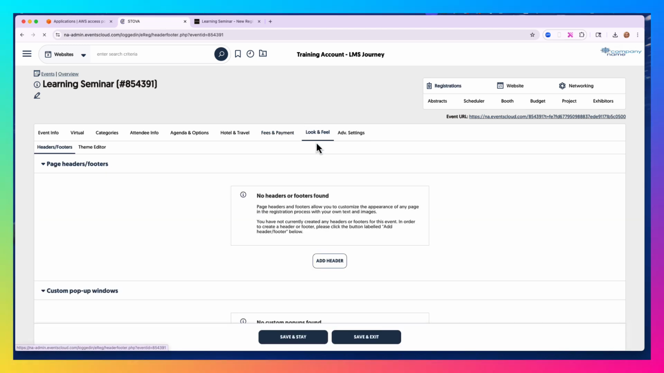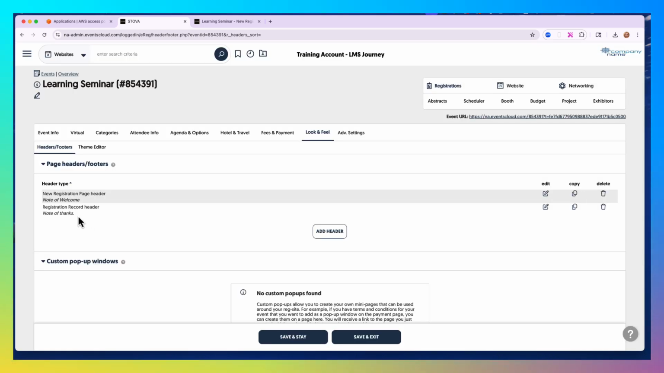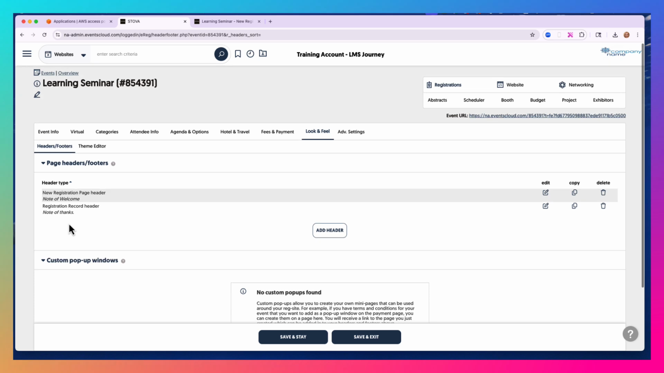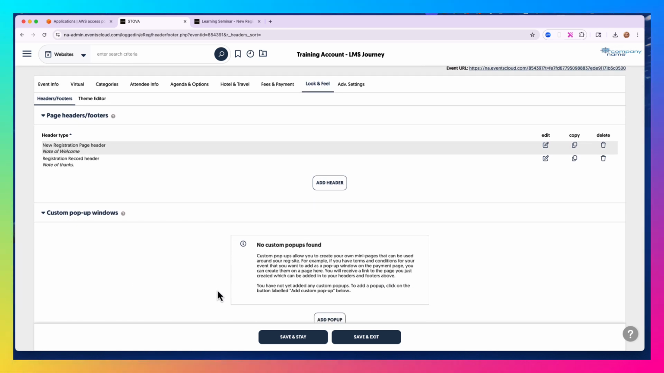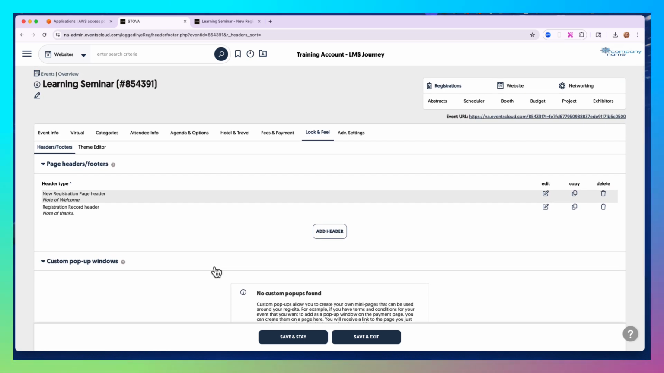In the look and feel section, I'll be able to add headers to the different pages of the registration site. I can insert internal notes that are only visible to me at many different locations across the back end of this registration site, which will help me remember how I've built it. I can also apply custom pop-up windows at any point throughout registration in case there is information that I do want to make available to the registrants, but I don't want to have a registration site that looks particularly cluttered.